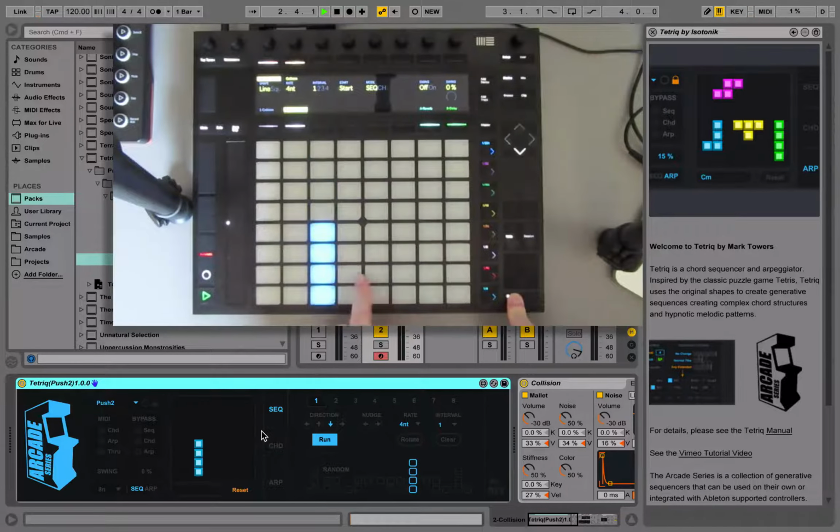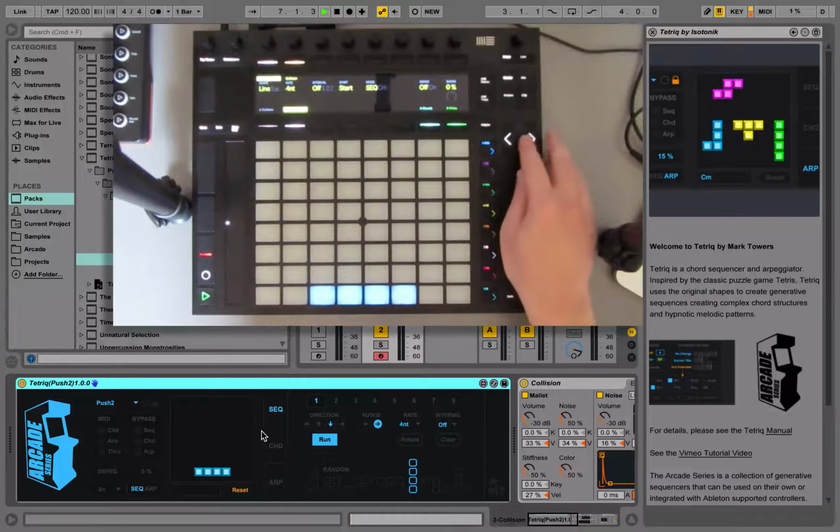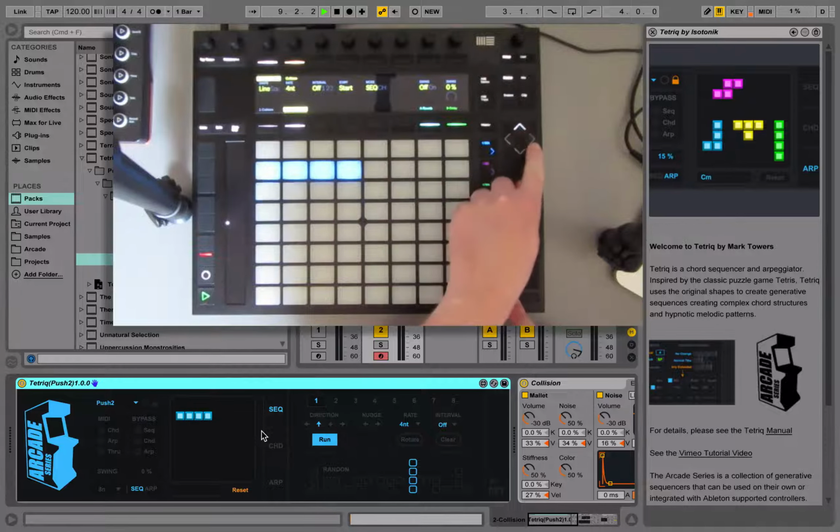We can use shift and hit any pad and it will rotate. Let's just take it off interval for now. So we can rotate, and we can use arrows to nudge. If we use shift and arrows, we can change the direction that it runs in.